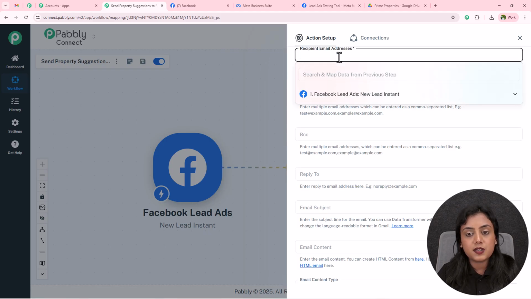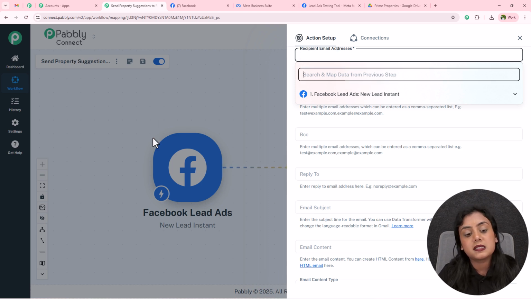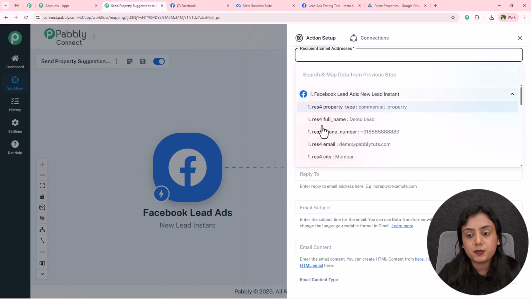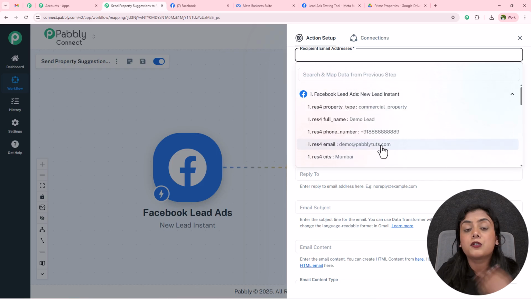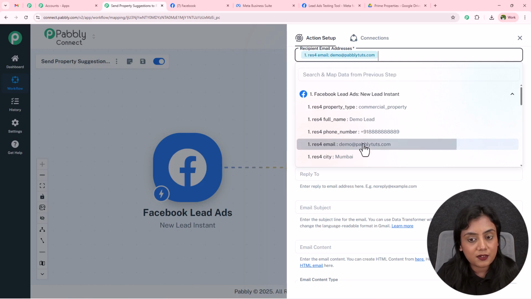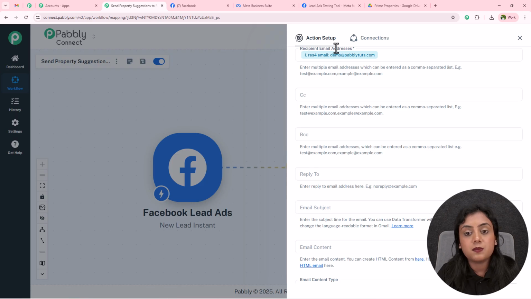Next, it is asking for the recipient email address. For the recipient email address, I will map the data. Mapping is inserting data from the previous step. How it works, click on this field, previous step is going to appear, and this is the email address to whom we want to send an email to. So as I want to send an email to this lead email address, so I'm going to select the data of the email address, recipient email address from my previous response. As now I've selected this data from my previous response, this data right here has been mapped.